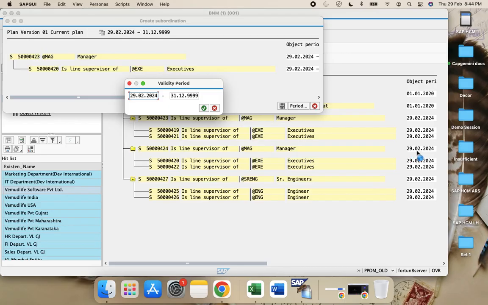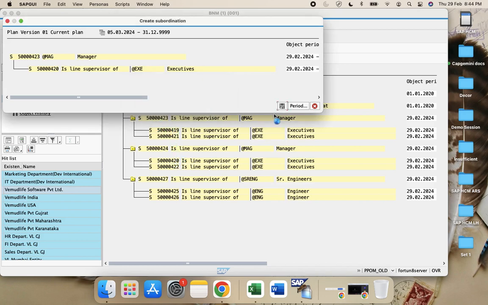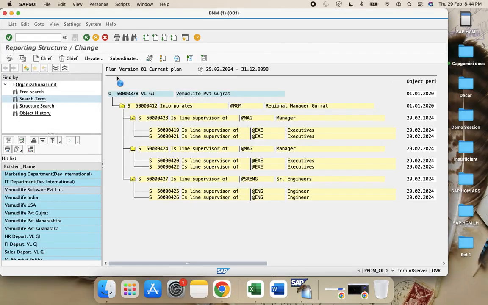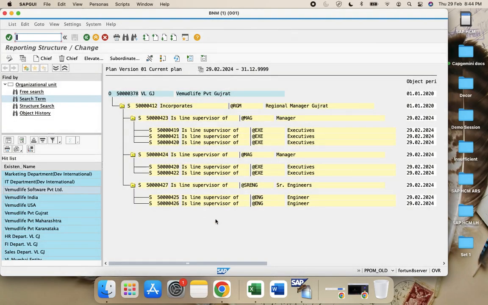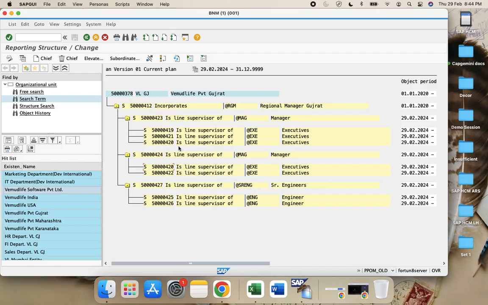Okay, now I am saying that let's say from 5th of March, 05/03/2024, this employee should come under this manager. Save. So see what we have created over here. Now this executive will report to him, but okay, one second, the validity period has not been saved as of now. Let me delete this one.